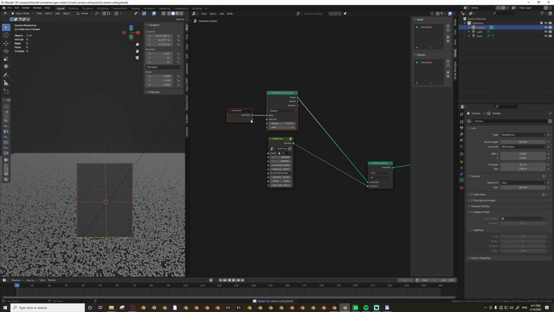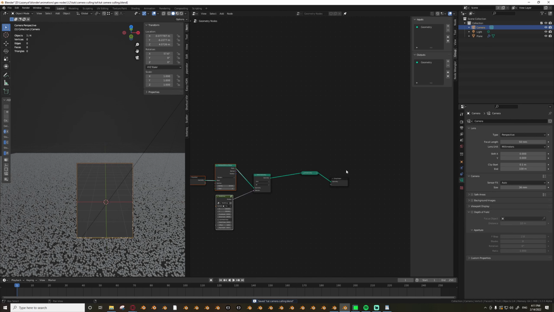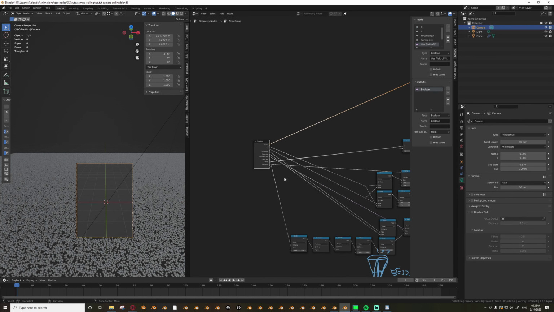Okay, great. So one more feature we want to add. Let's see. We have this focal length, sensor size.